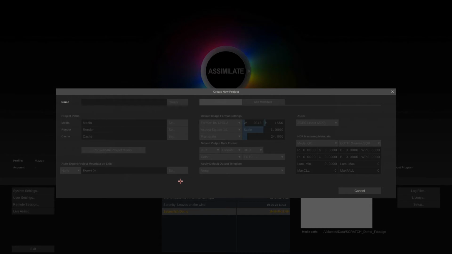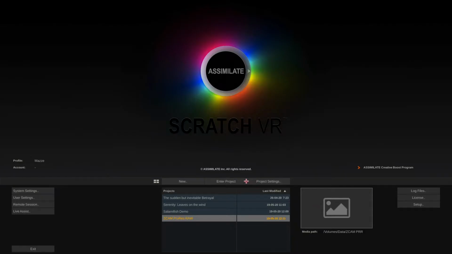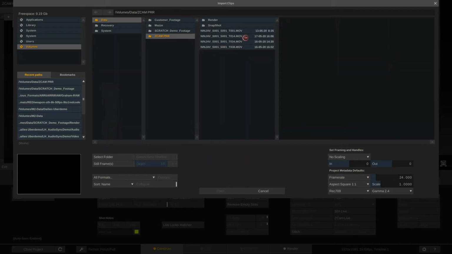So let's create a new project, call this ZCam ProRes RAW, hit create and set our media directory to the folder containing those RAW files. Our main output will be Rec.709 and everything else I'll just leave as is. Hit OK, hit enter project and import a clip.